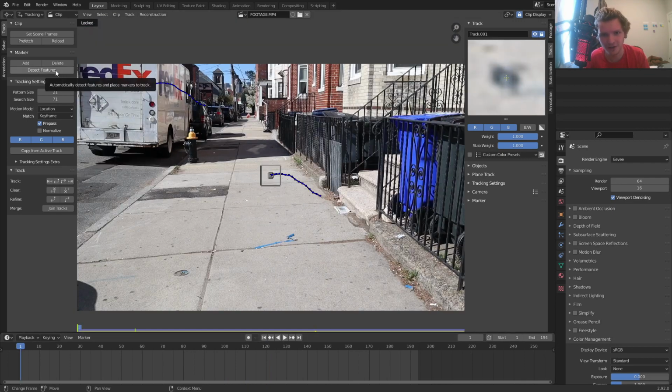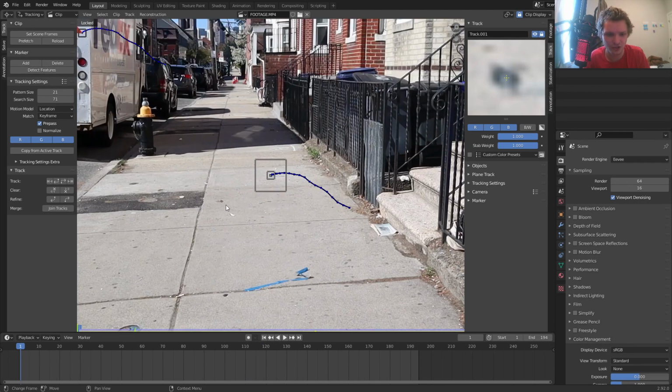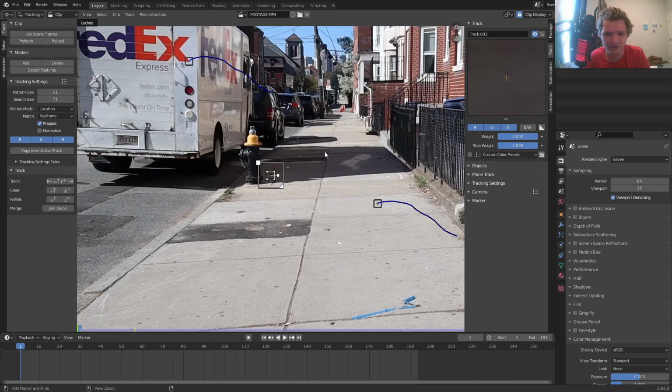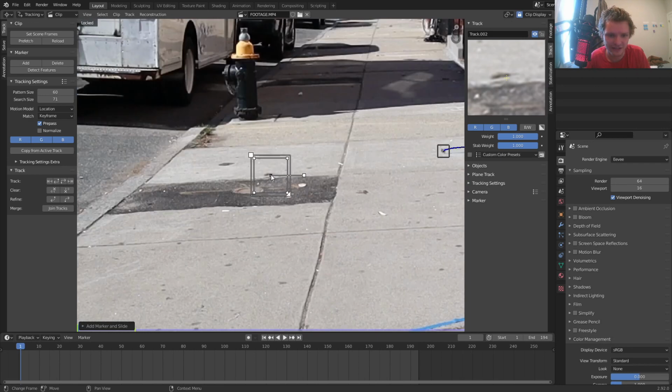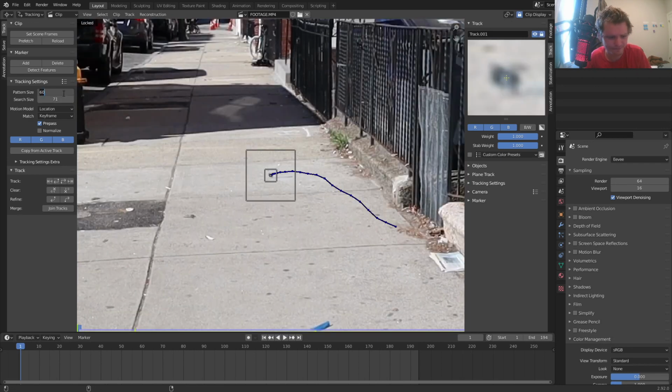Here's some settings to make our lives easier. So these settings are what is going to be applied when we add in a new tracker. So any tracker we do is going to inherit these settings. If I was to make this a pattern area 60, you can see it comes in with a larger pattern area. All the settings we do here transfer over.